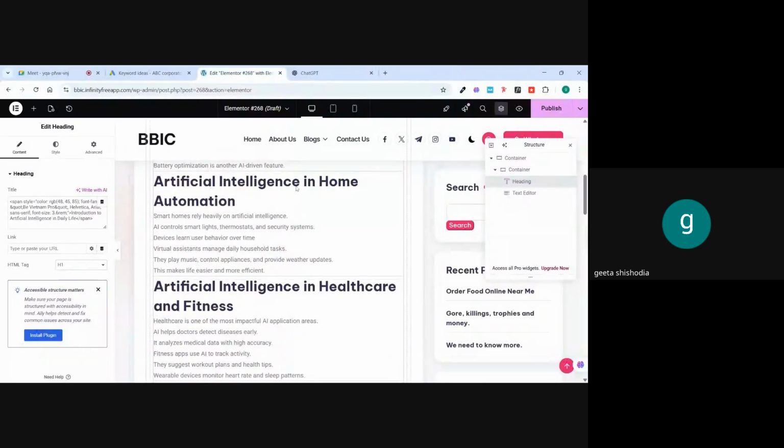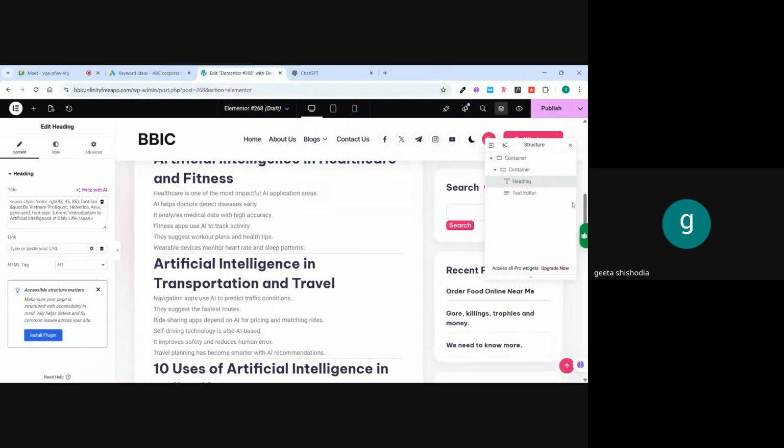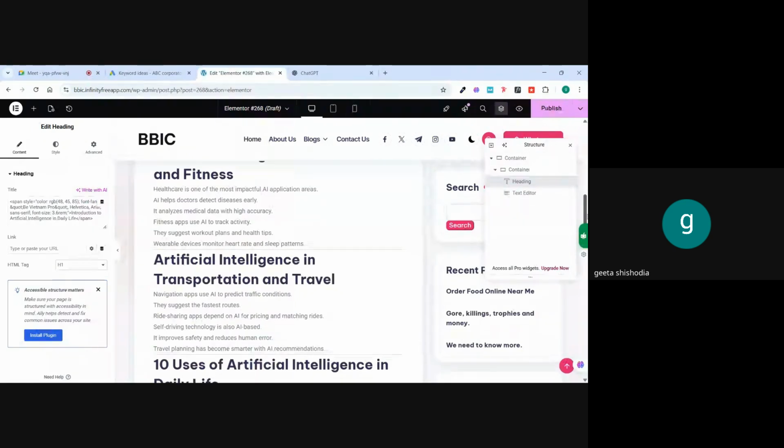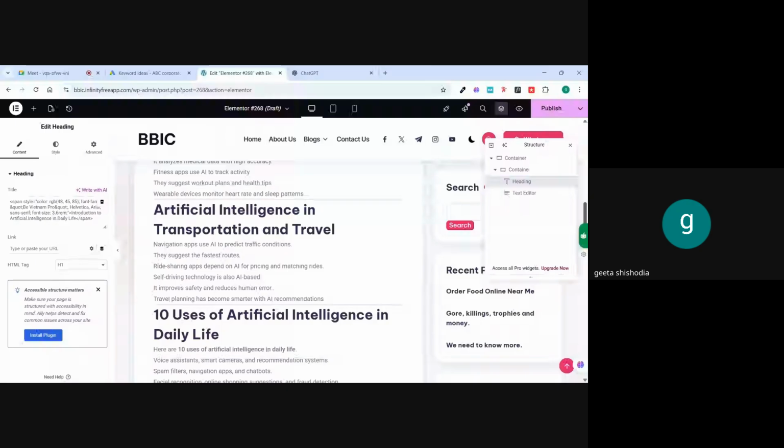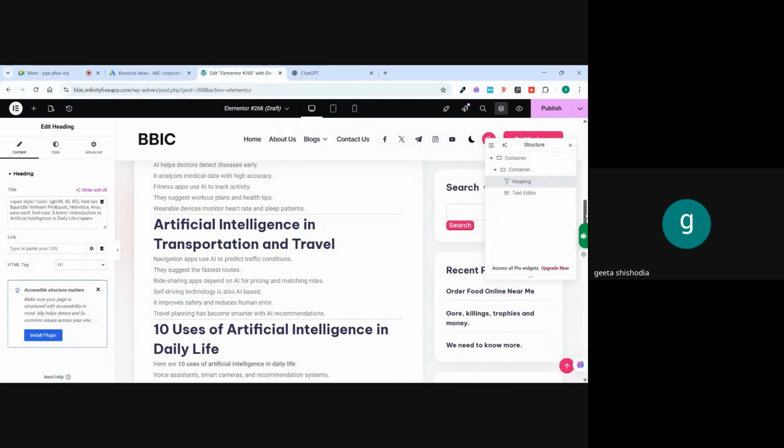Then you have artificial intelligence in home automation. Then you have artificial intelligence in healthcare and fitness. So everywhere, AI helps doctors to detect diseases early. With the help of AI, the doctors are also able to detect the diseases at an early stage. So that means AI is being used in almost all the sectors and areas, all the walks of life.